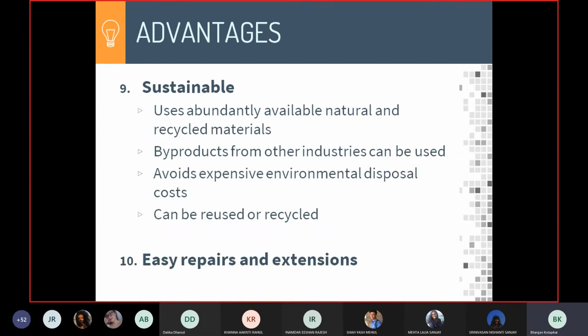Then sustainable. So concrete itself is a sustainable material. It uses abundantly whatever materials are naturally available, and they can be recycled. When I say recycled, a lot of researchers are working on how we can use concrete after it is being demolished. So, as of today, we cannot 100% recycle concrete, but yes, research is going on, and to some extent, concrete can be again used as coarse aggregate and fine aggregate in new concrete.